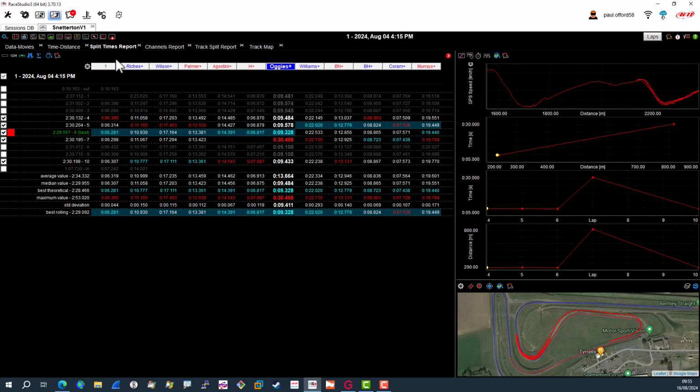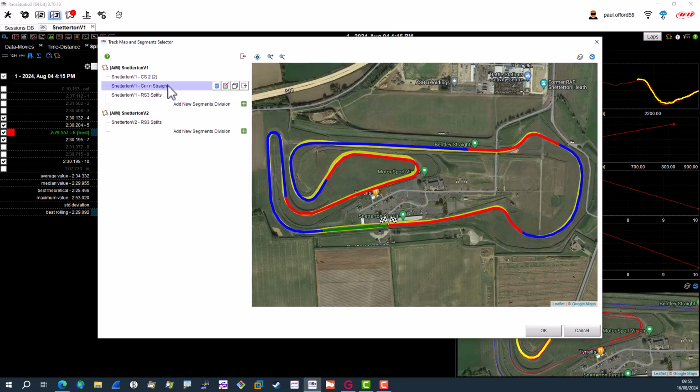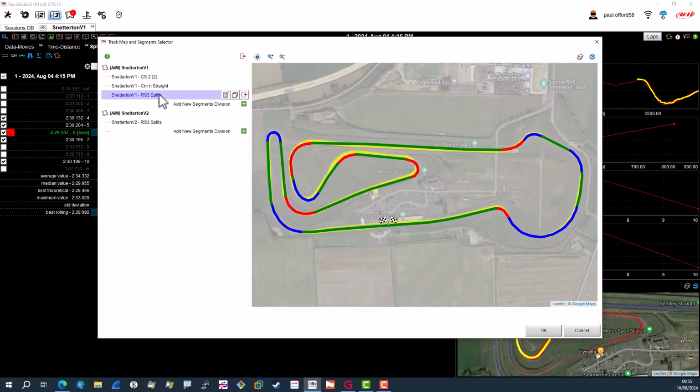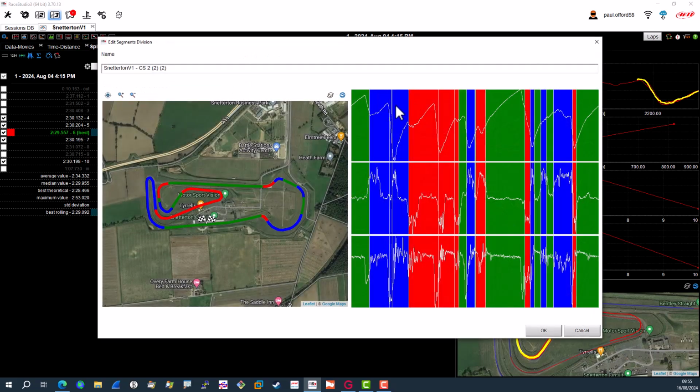To create these merged maps, we went into the track selector up here. We did track maps selector. We cloned the original using this click to clone. We then edited the resulting clone, and in the edit we were able to merge the segments and name them.